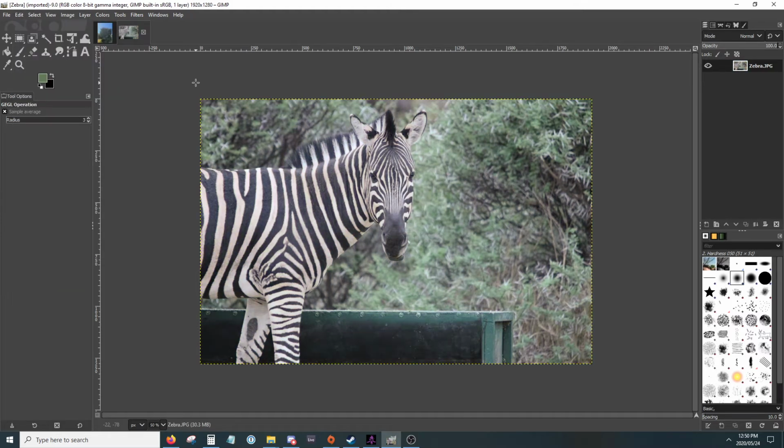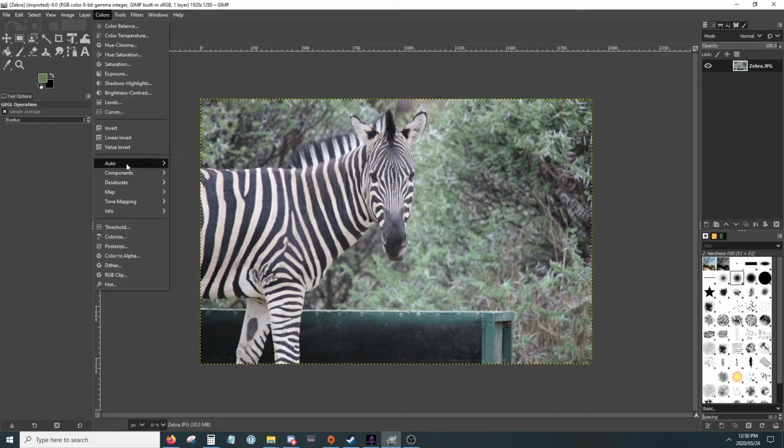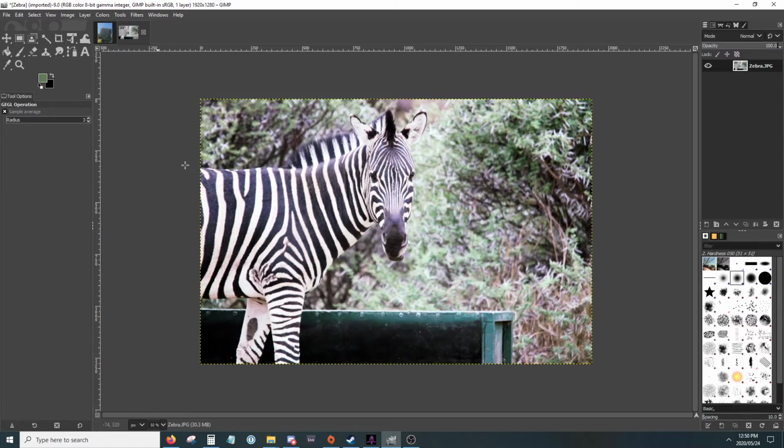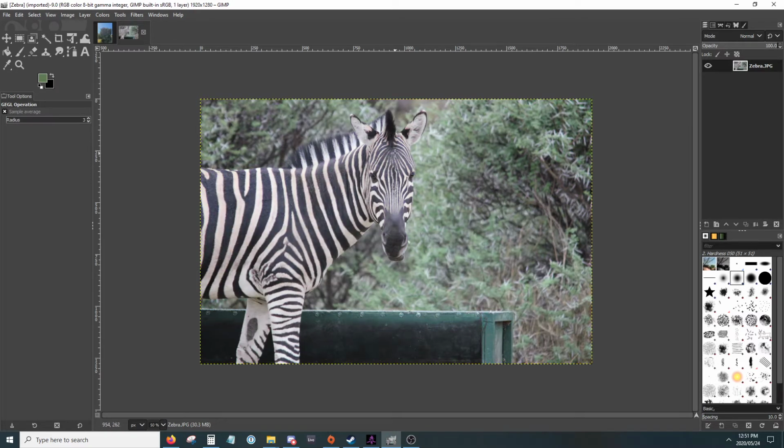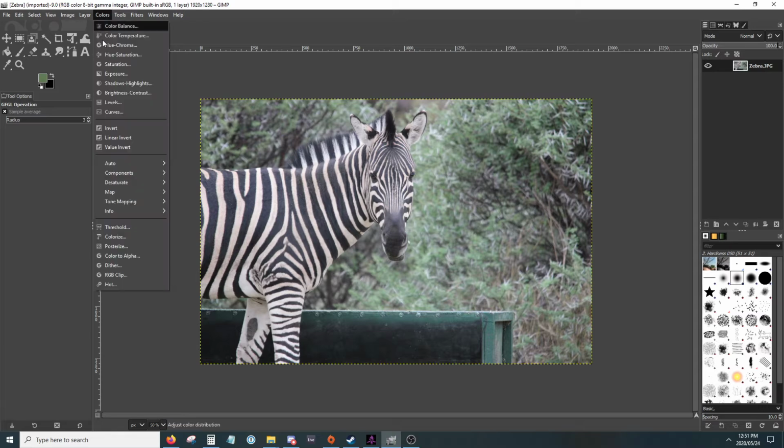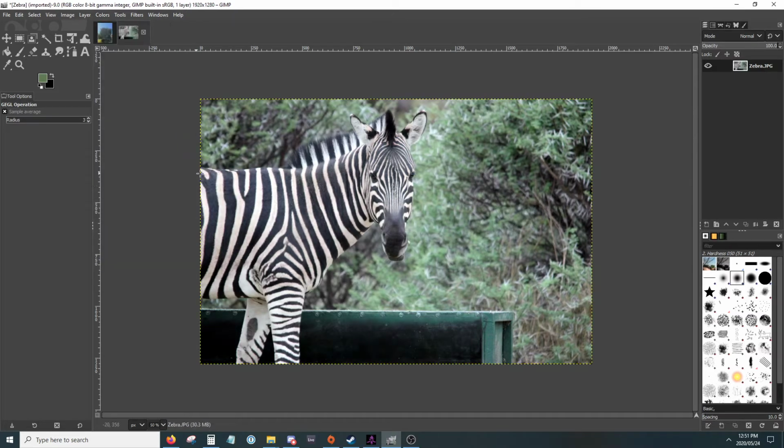So the first thing I wanted to show you was, if we go auto equalize, that automatically does the contrast and darkness, and I don't really like that. The background's too washed out. We've lost too much of the green from the trees, so I didn't really like that. And that's why sometimes you want to fine tune things yourself. But if we try auto white balance, I think that's quite nice.